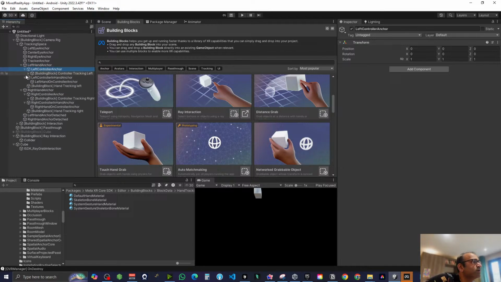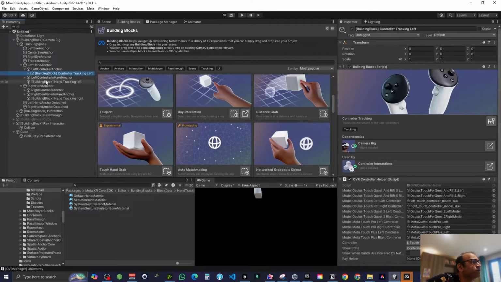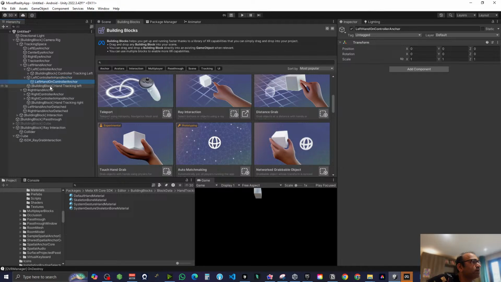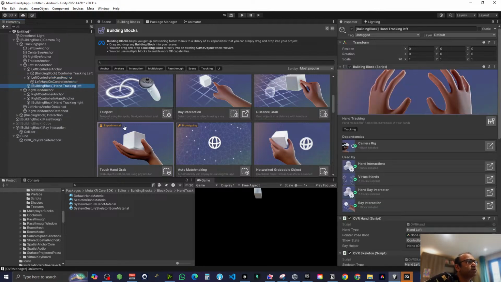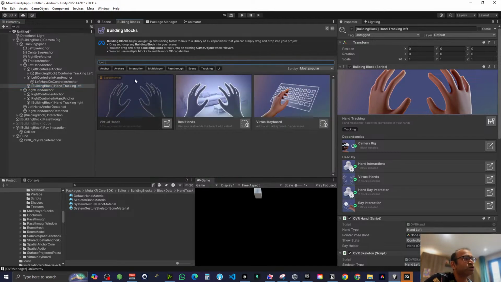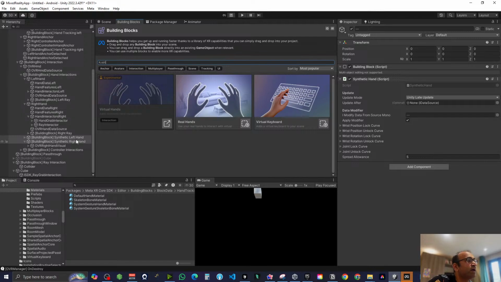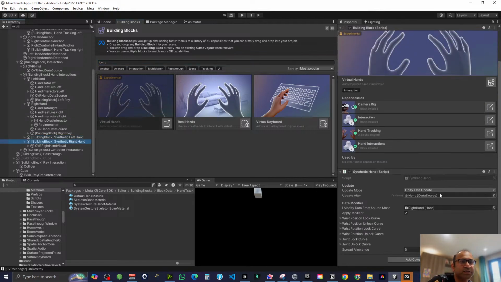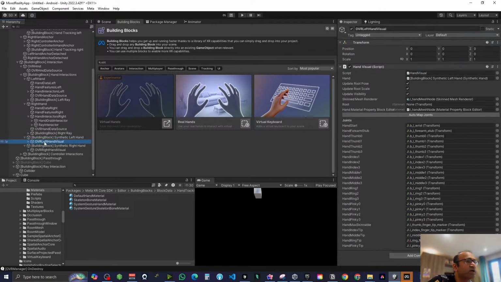Go to the left hand controller, under the left hand controller tracking. Oh, so synthetic hands is I think missing. Let's add that again maybe. Oh, it's still there. So if you want to find a component, you can go again to the building blocks and press this. Okay, it is under the hand interactions. It is under the hand interactions part where you can see the synthetic hand. Then I think we should only have the visuals of this.